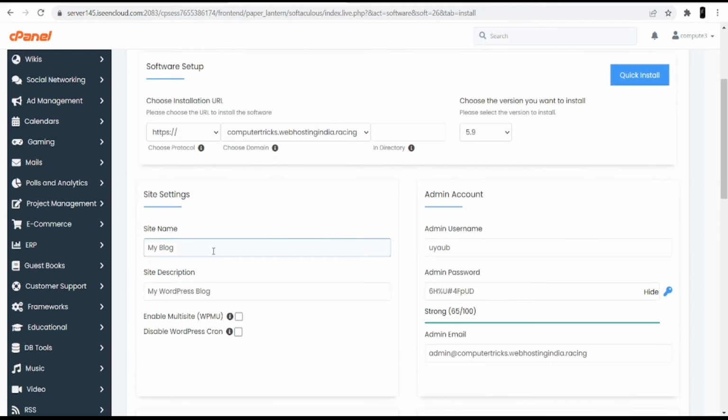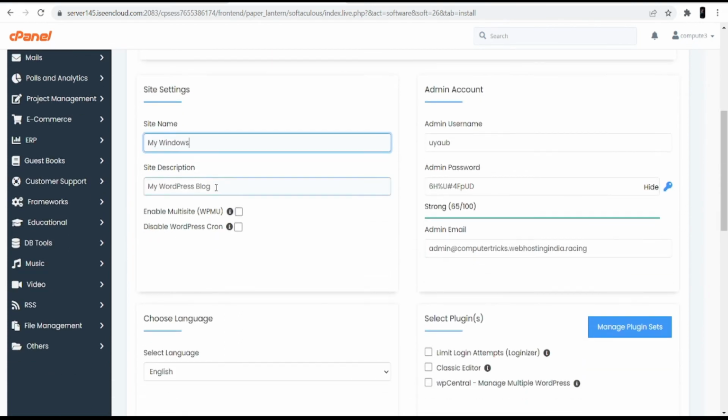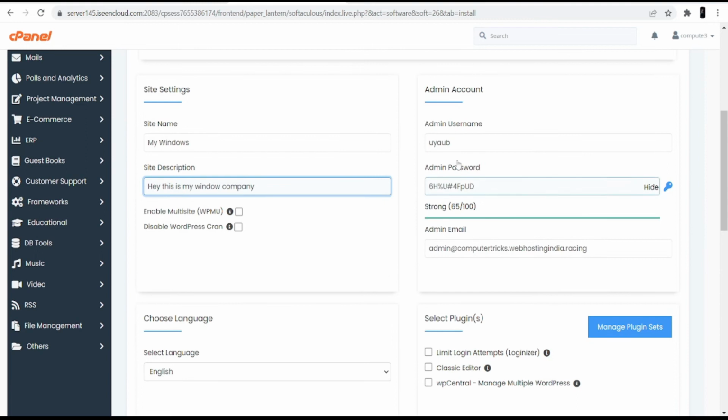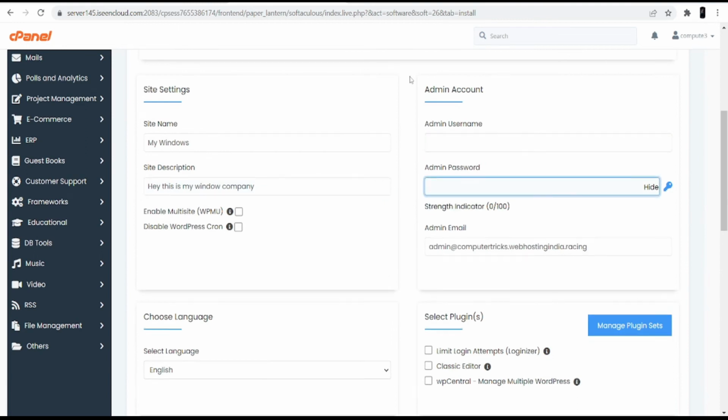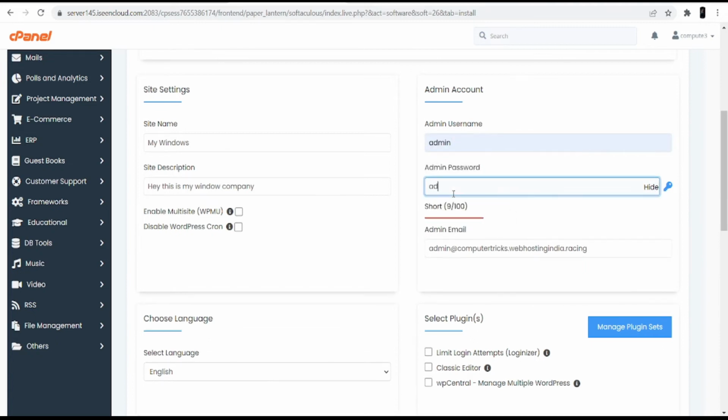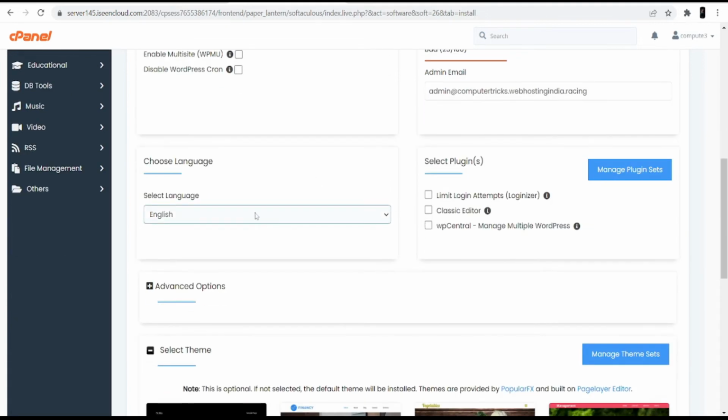Now it's asking for the site name. So it is my Windows. And now the site description. For example, I'm typing here, hey, this is my window company. Now you can see it's asking for the ID and the password, so you can change it according to your need. I'm entering the same, admin and admin. And now I'll select the language, which is English. You can choose it according to your comfort.